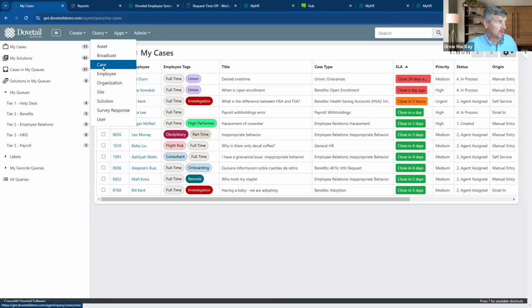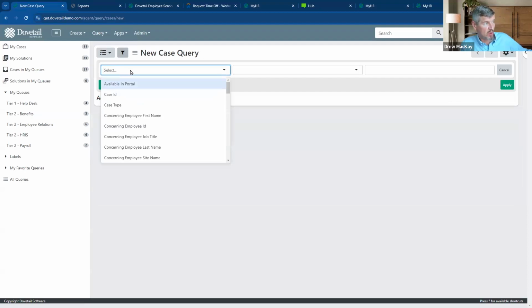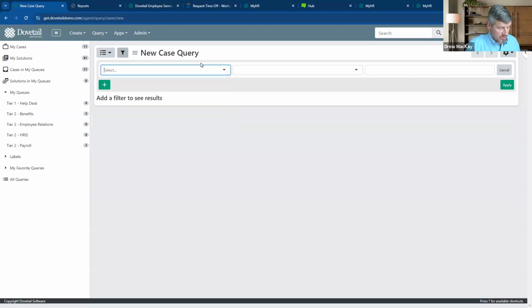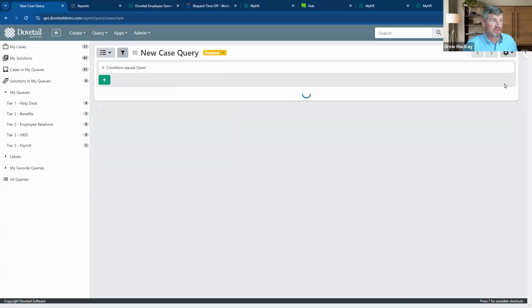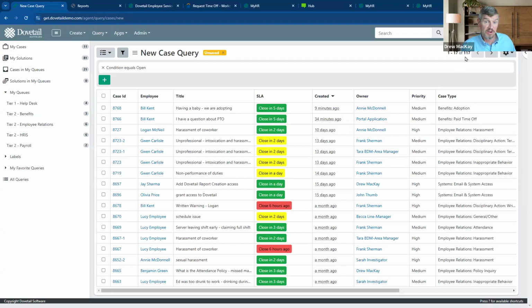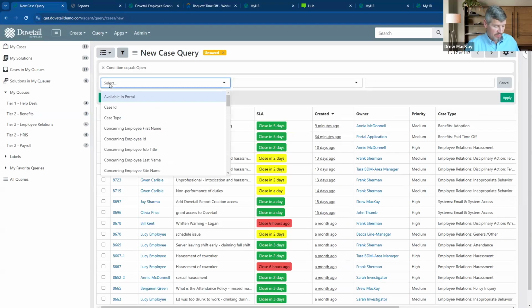If we go to case, and once I select a case query, I get all these data elements that I can choose from. I could also just use the type ahead feature, maybe do, say, condition. That is whether our case is open or closed in the system. And as a starting place, this is a great report to understand we got 117 cases that are open in the system. I might further delineate that by adding some filters to that.